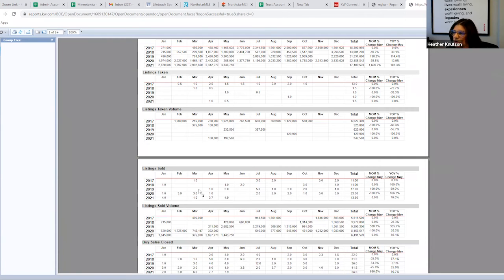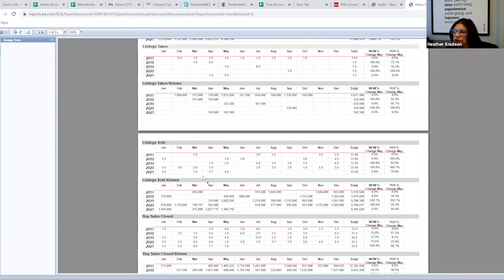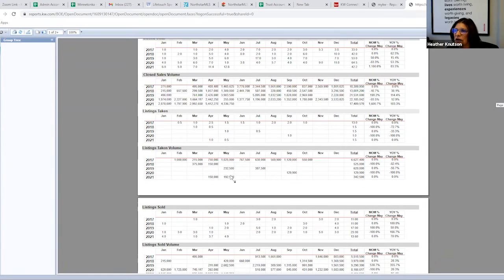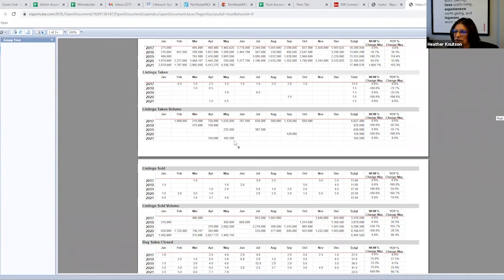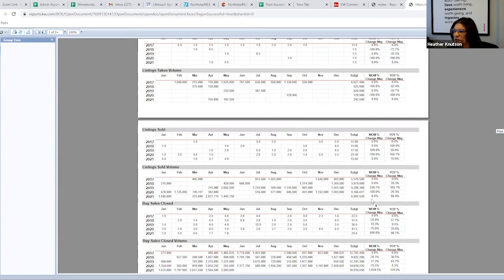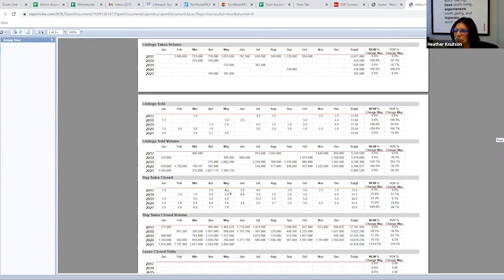Here's their listing sold. So this does show, this is accurate since everything closed out. So out of their 13 deals that they closed last month, 5 of them were listings. And we'll be able to see buy sides coming up here. Shows how much listings they've sold for the year. Again, they're month over month and they're year over year. Listing sold volume is right here.